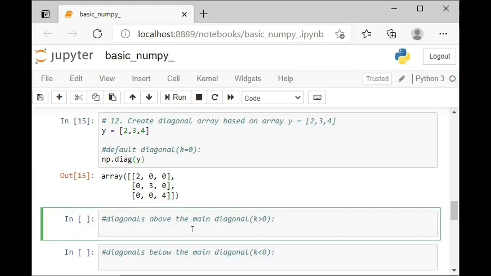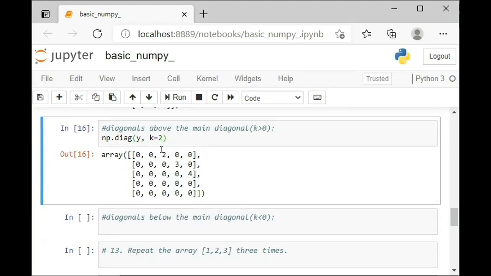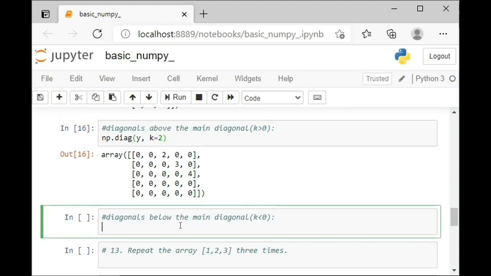In the same way, we can put the diagonal above the main one by changing the k. So for example, np dot diag and then y, and then k equals to 2, we get this, where the diagonal is right above the main one. Actually 2 diagonals above the main one.